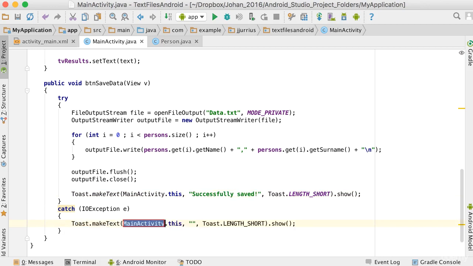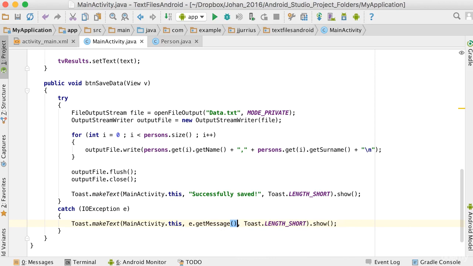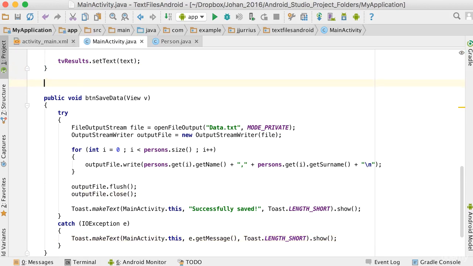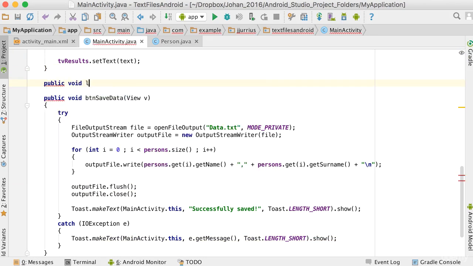And then in the exception part also, we can just show the message there. So in this part, I'm just going to basically say e.getMessage, which will get the message. Okay, so that's it for saving data to the file. So the next thing that we want to do is to actually load this data that was saved. So we're going to say public void, and we're going to create a method that's called load data.